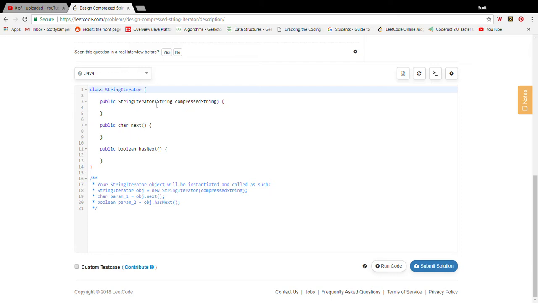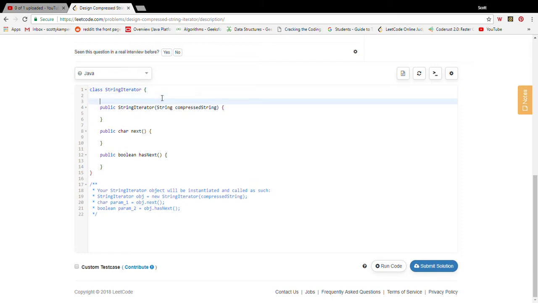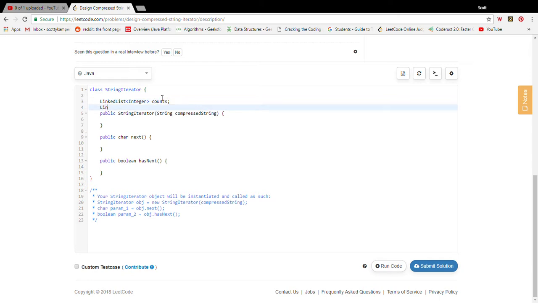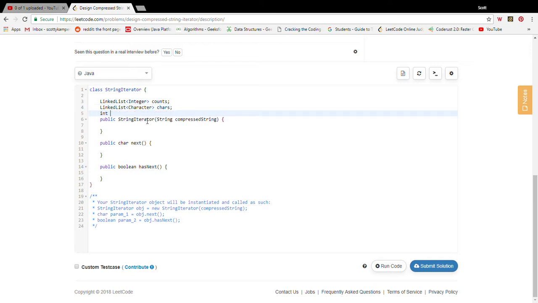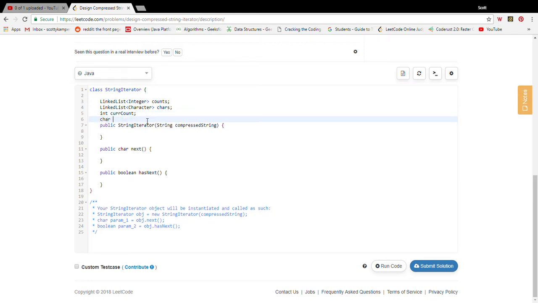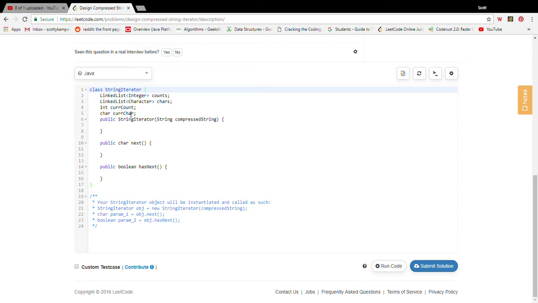So here's how we're going to implement it. We have a class, and we're going to keep a couple of linked lists. One of them is an integer linked list, counts, and we keep a linked list of characters. We're also going to keep the current count, and we're going to keep the current character. Those are going to be our class level variables that we can access.